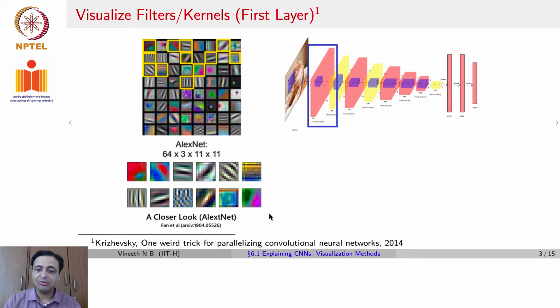You also have color based edge detectors. So in the last filter here on the bottom right, you see an edge detector that goes from green to pinkish or red color. You see similar color based filters even on the top left here. So is this a characteristic of AlexNet alone?